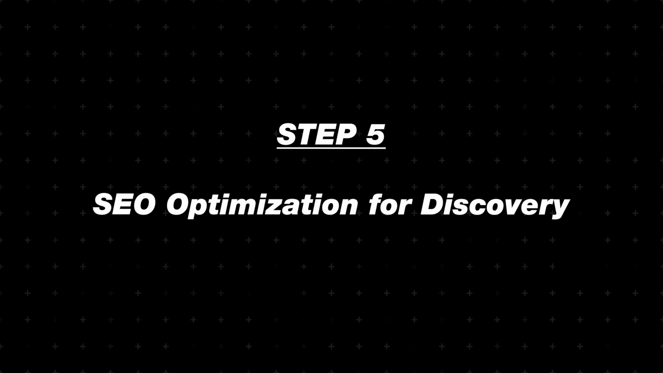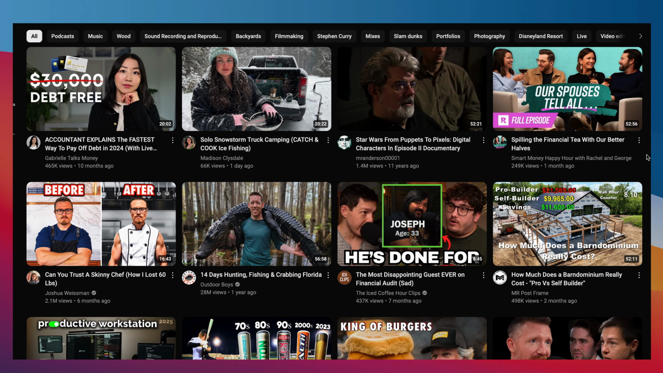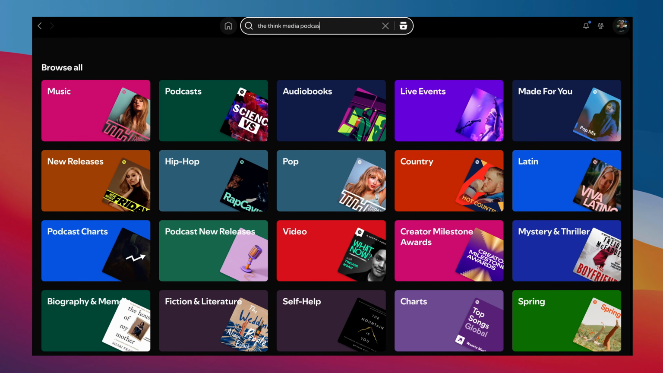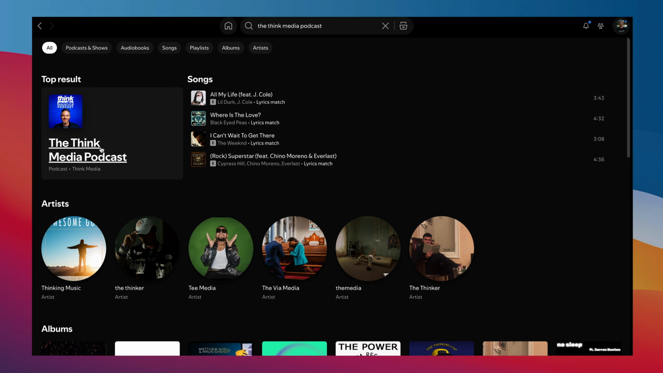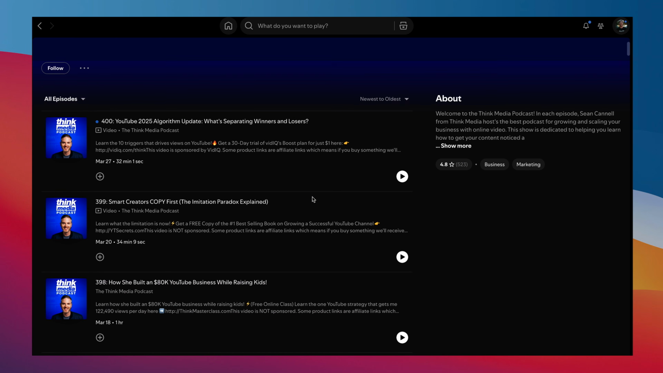And now our fifth step is leveraging SEO or search engine optimization for your podcast discovery. So now that your podcast is live on major platforms, the next big challenge is getting people to actually find your podcast. Because unlike YouTube, where an algorithm pushes content to new viewers, a podcast directory relies heavily on search-based results and external content promotion. So this is where good SEO practices really come in.